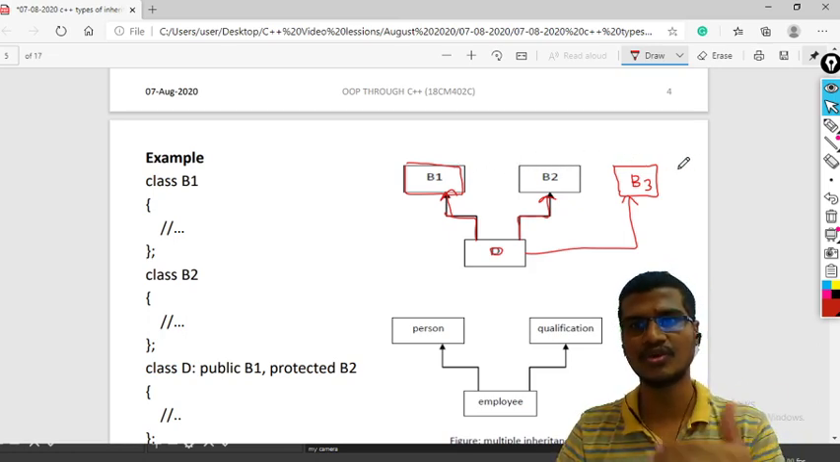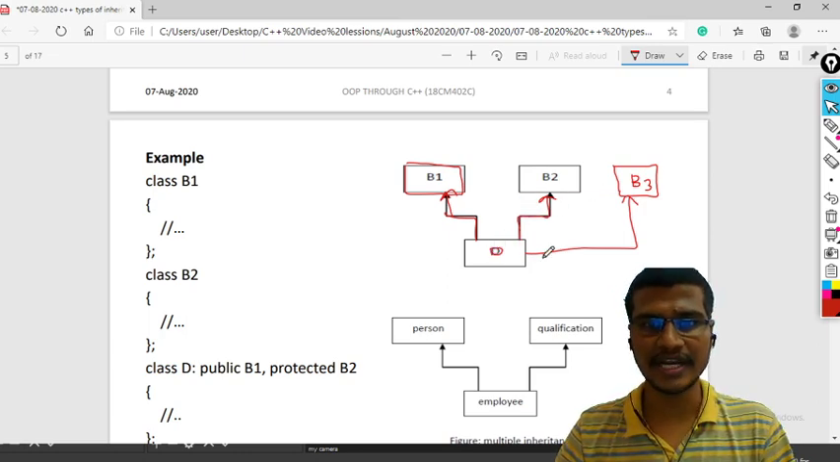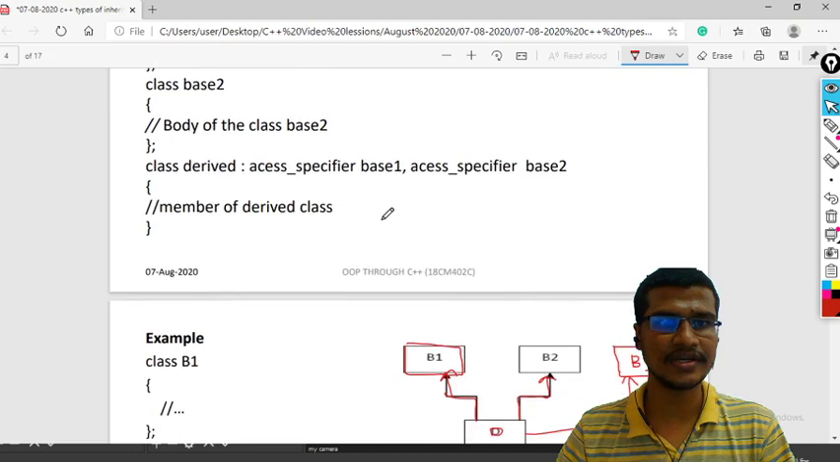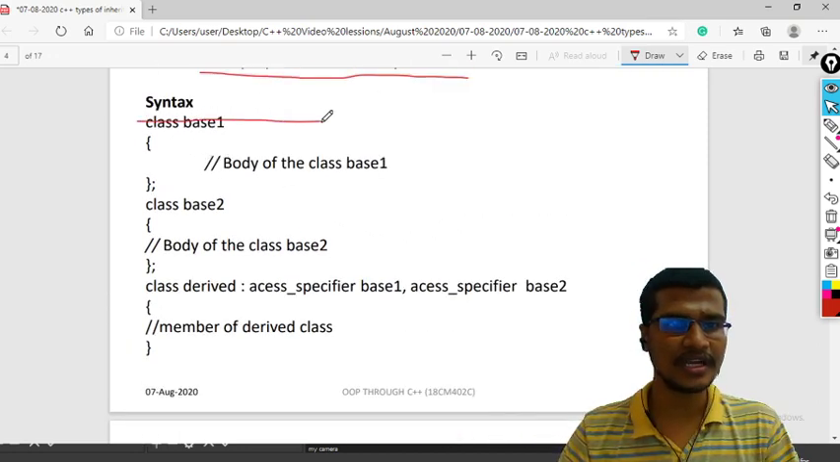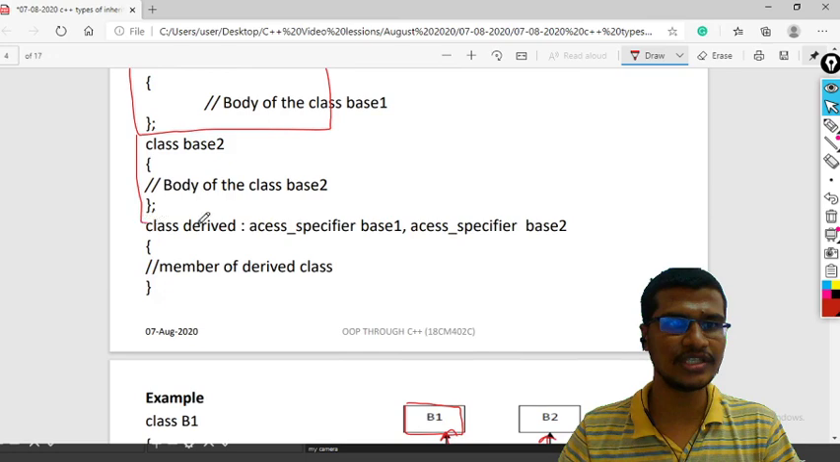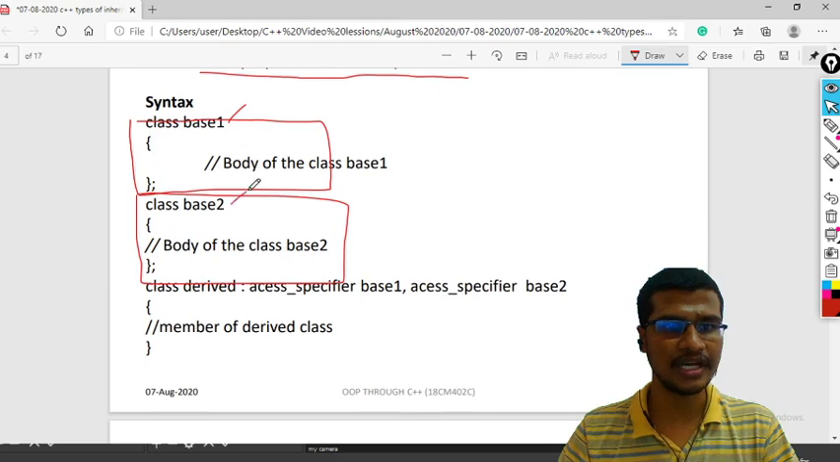More than two, four. We can have any number of base classes. But if a class is derived from two or more base classes, then that type of inheritance is called multiple inheritance. So here in case of multiple inheritance, this is your class base, I am defining the first base one, and this is your base 2. So two classes are defined. The first one is class base 1, and after that class base 2.